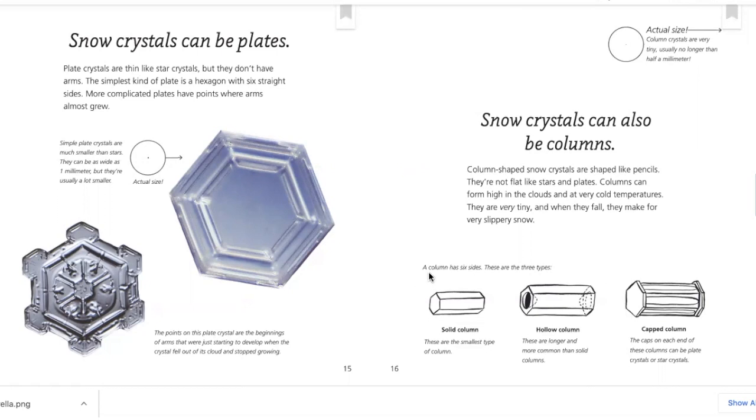Here we see it says a column has 6 sides. These are the 3 types. We have a solid column. These are the smallest type of column. Then we have a hollow column. These are longer and more common than solid columns. And then finally, we have capped columns. The caps on each end of these columns can be plate crystals or star crystals.